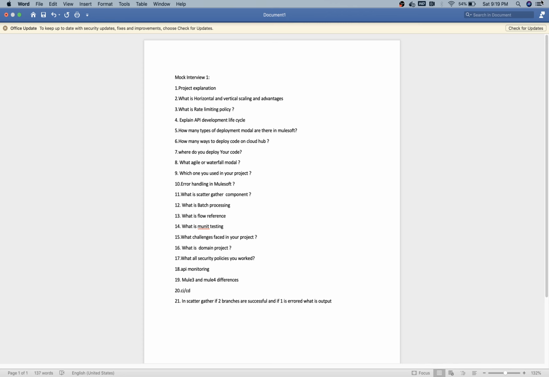Okay, fine. So the batch processing component, can you explain it? Yeah, batch processing is a multitasking component, where it is used for processing a huge amount of data. If we have different components in batch processing, there is the batch job, the batch step, and the aggregator.